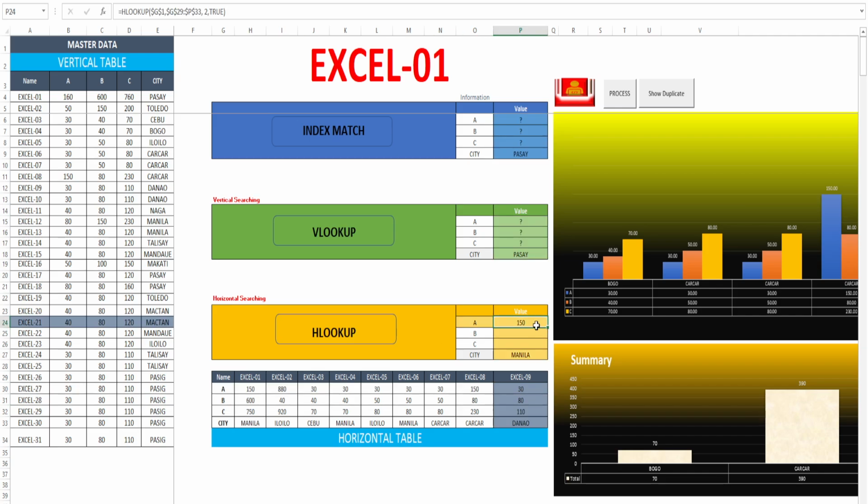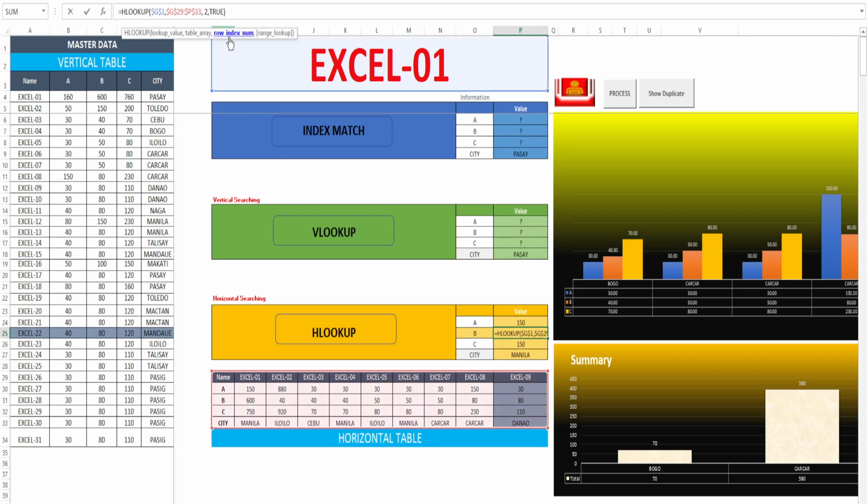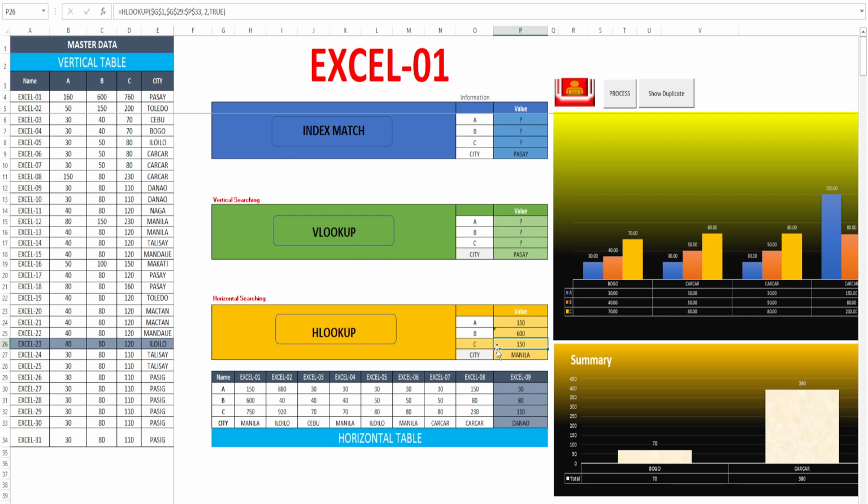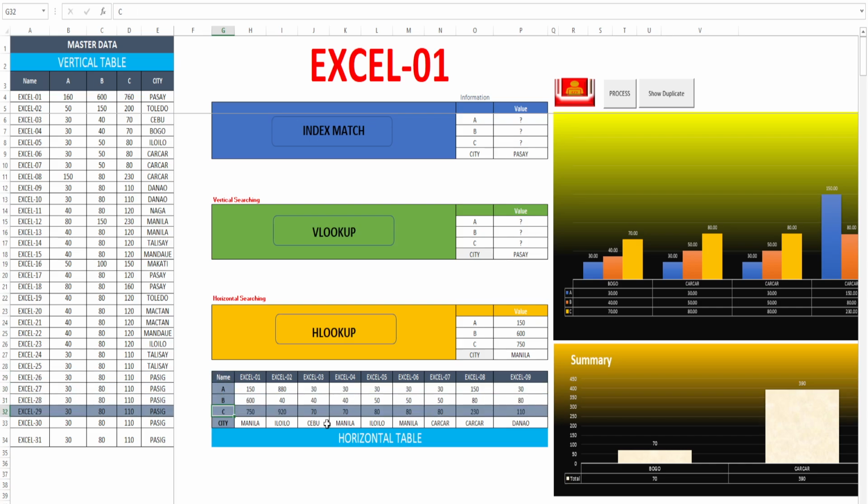So for B, let's copy the formula from A to C and change the row index to 3 and 4, just like the one. Because this is 1, 2, 3, 4. So C is 4, is 1. So that's why we have 750.